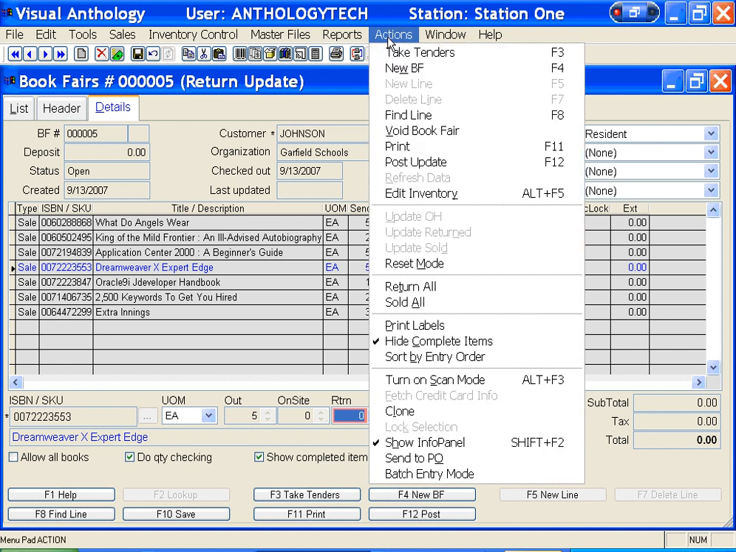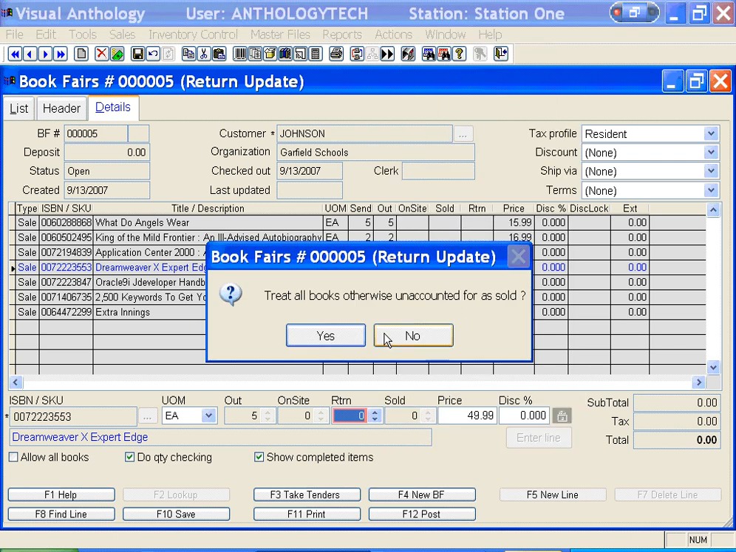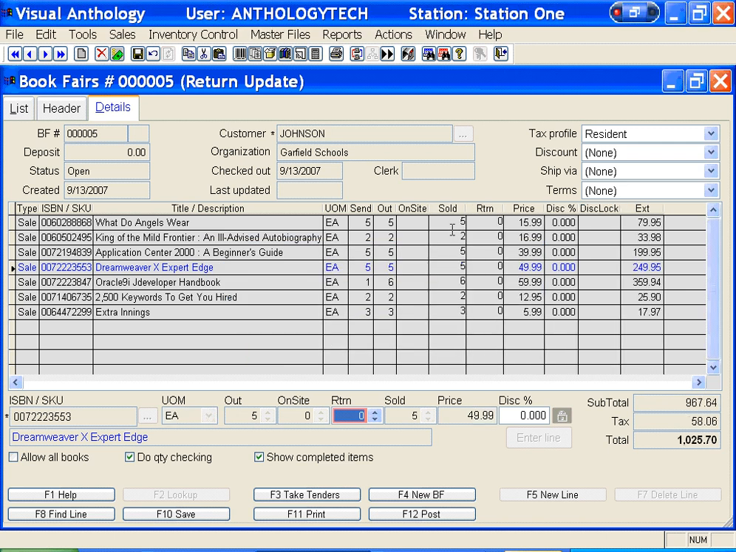So I've already gone in and I've chosen my mode of update return. Now I'm going to say, you know what, pretty much everything's sold out, so I'll say just assume that everything's sold. Now it's going to bring up a little message saying, wait a minute, do you mean that anything you haven't touched already should just automatically take whatever's in the out column and put it in the sold column? That is what I want to do here, so I'll say yes. And you'll notice now everything is marked as sold.